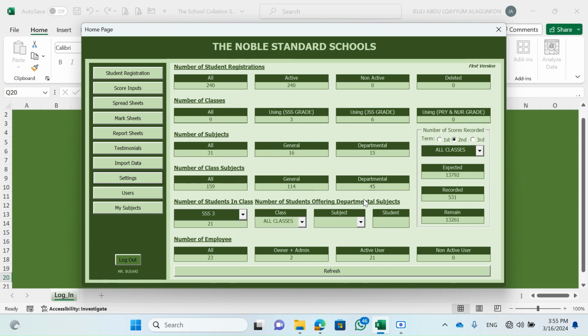Also, number of students offering departmental subjects. Choose the class or all classes. Then the subjects, maybe physics. 64 students are doing it in the school, but in JSS 1, no students. SS1, 35 students, SS2, 16, and like that.